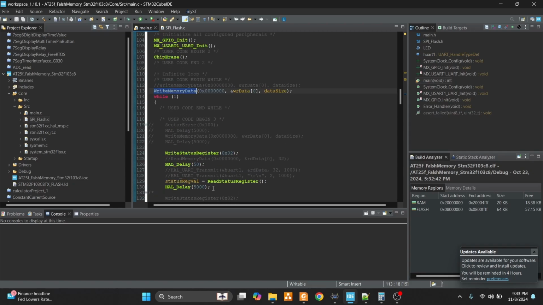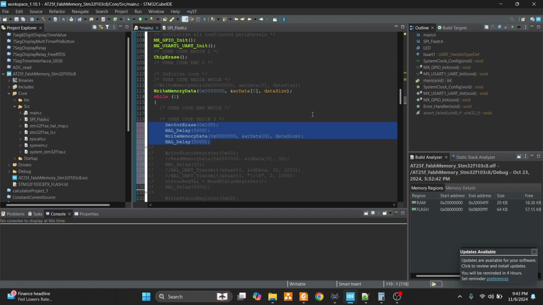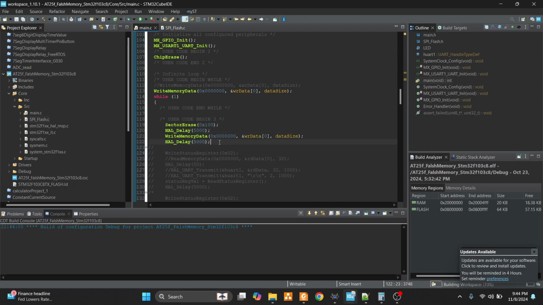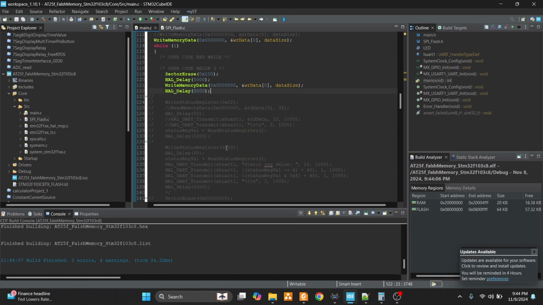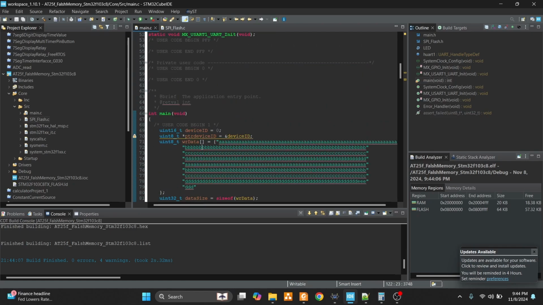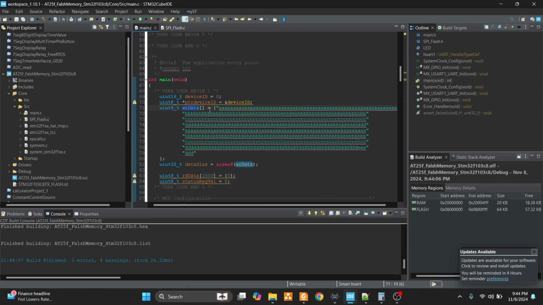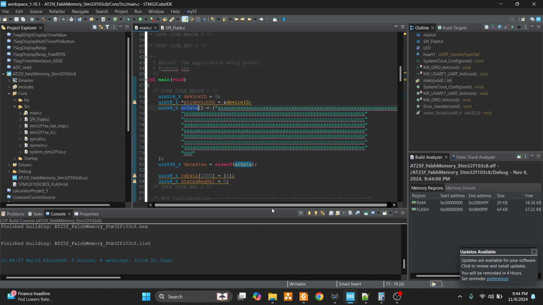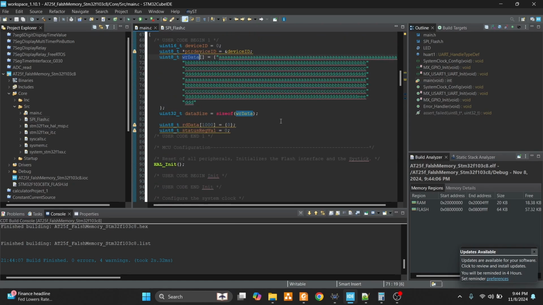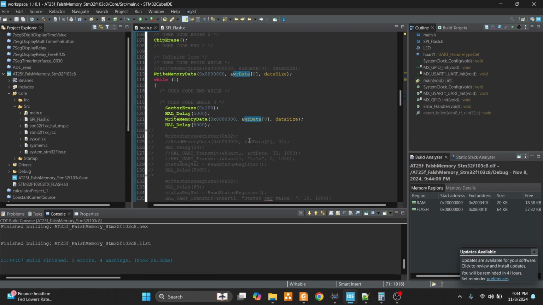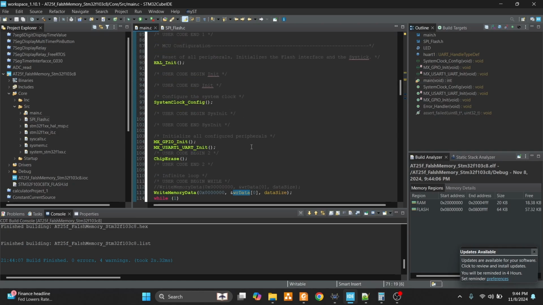For now we will disable this section and enable this section. We will erase the sector, then write the data again. So we will build this code. As you can see, we have this write data, which consists of several bytes. Write data is a uint 8-bit array which consists of some random data, and we are writing that write data array into the memory.